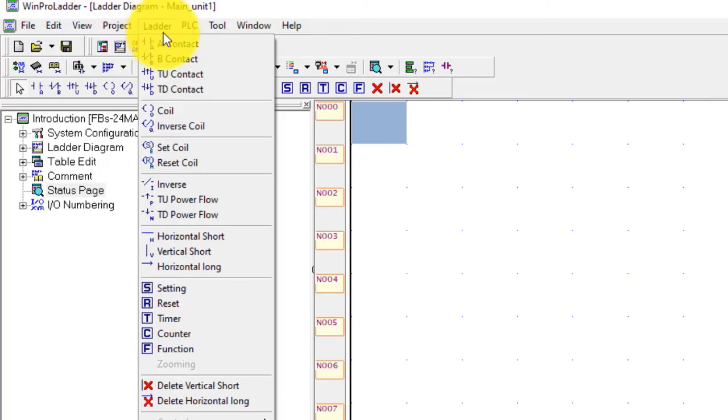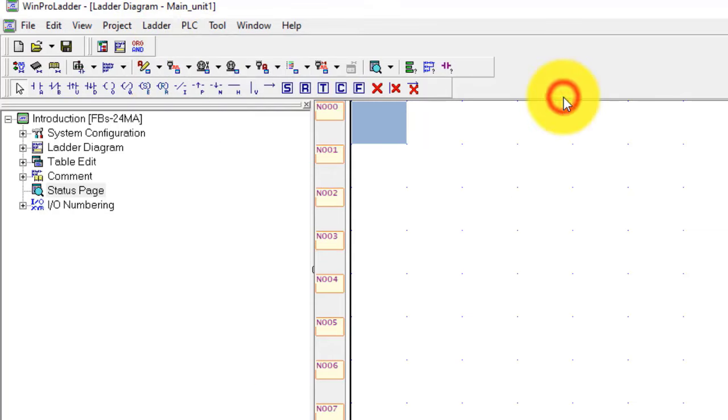And this is a ladder. This is your all the contact A and B, your coil set is all programming tools. You can choose from this, and you also can use from this bar. Okay, and it's a PLC.